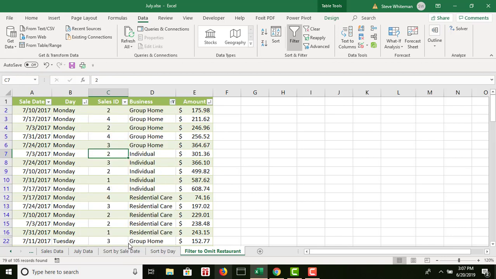I click OK, and it filters it out so that I do not see anything in D where they are a restaurant. It doesn't delete it. It simply hides the row. If you notice, it goes from row 16 to row 22 because the rows are hidden. 17, 18, etc. are hidden because they are a business of restaurant, and we don't want to see those. We're filtering them out. Again, not deleting the rows, but filtering them out at the moment, hiding them. All right. I'm going to save this just because I don't want to take a chance of losing it. So I'm going to click my Save Diskette.